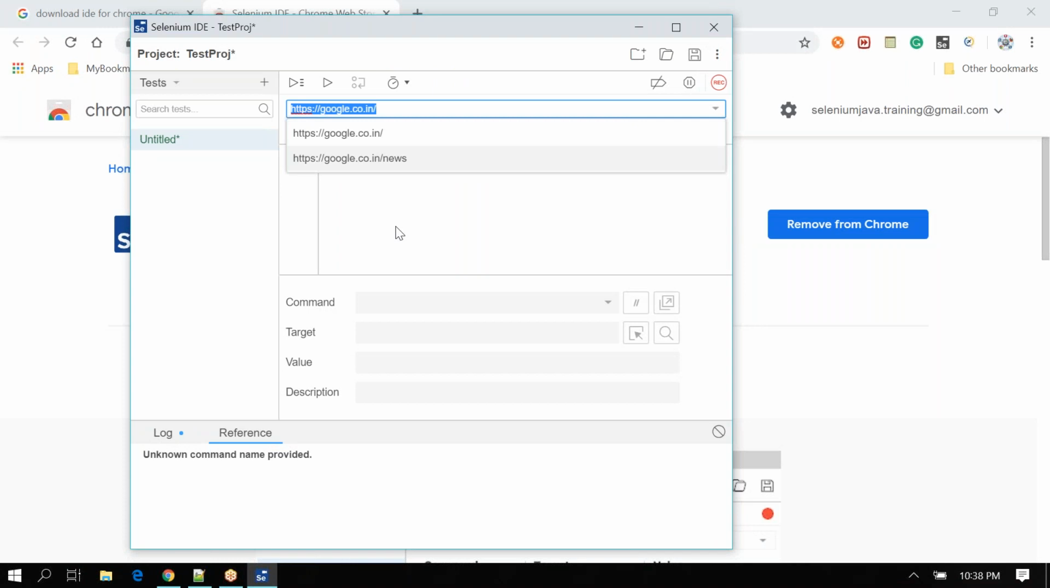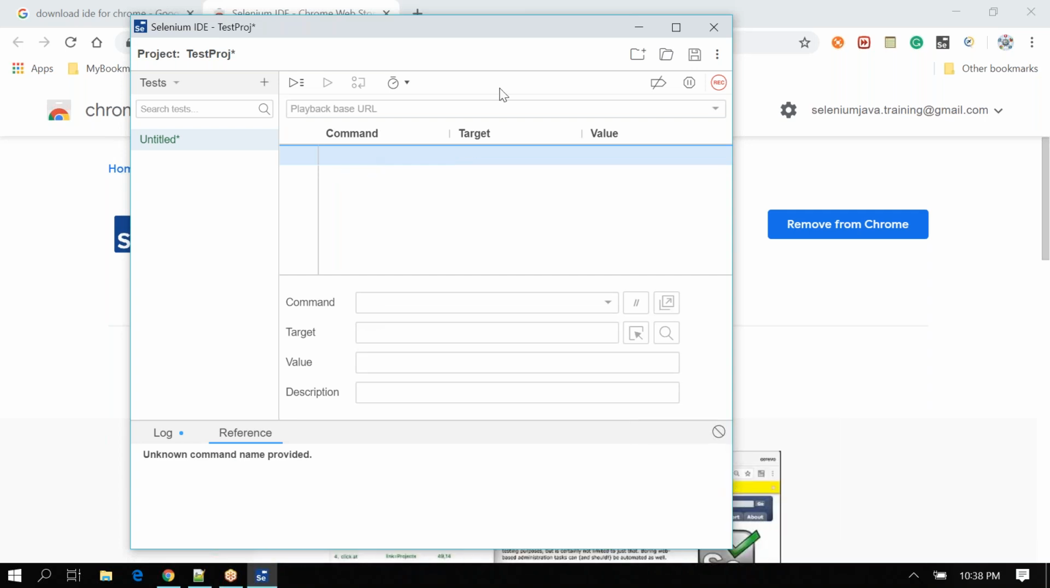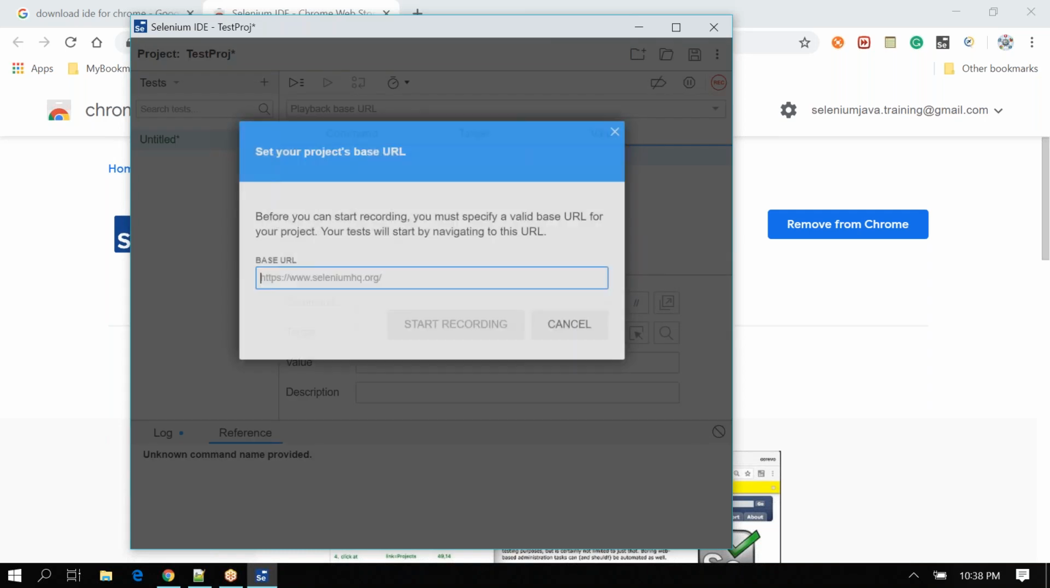This is the way, the base URL will always be considered. Now let me automate some of the work and let's see. Let me read everything. So here is the record button. I'm just clicking on record.